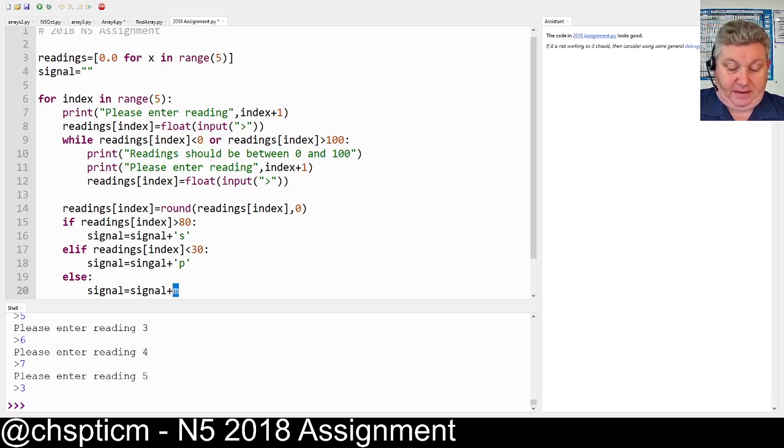Guessing these all should be capitals actually. So let's just go ahead and make these capital so it looks a wee bit more professional. P, S. Right, so I've done an awful lot of typing there.